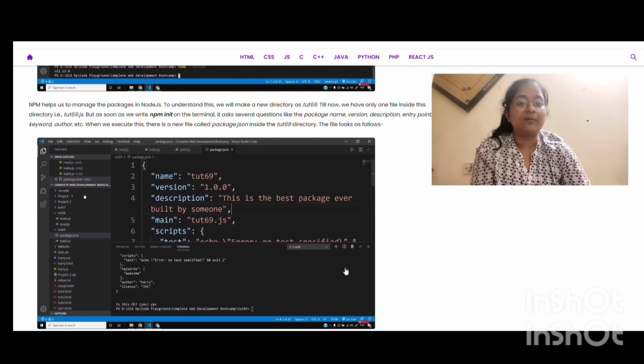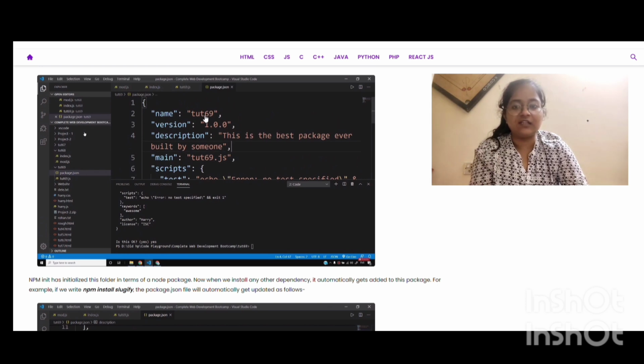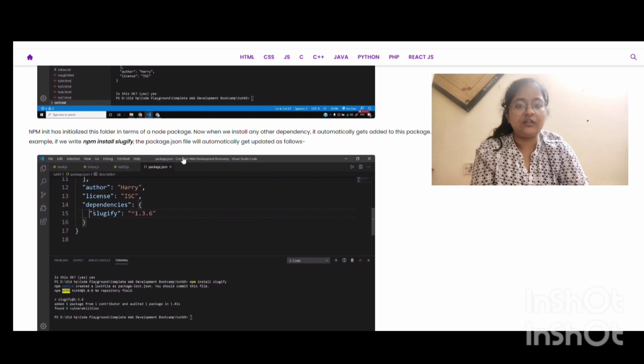Let's understand this. We'll make a new directory, and till now we have only one file inside the directory, that is 69.js. But as soon as we write npm init, the terminal asks several questions like package name, version, description, entry point, keywords, and author. When we execute this, there is a new file called package.json inside the directory. It looks like this, where it has name 69, version, which we have given, and description. npm init is basically used to initialize the folder as a node package.